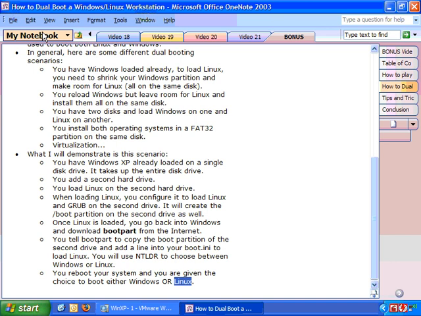There's our Windows booting up. Installing Linux on that second hard drive, having Windows on our first hard drive, selecting inside the Linux installation options to install Linux on the second hard drive, to install the bootloader or GRUB in the second hard drive's boot partition. Then we booted back into Windows, and we used this bootpart program to tell Windows to use NTLoader to give you a choice between Windows and Linux.